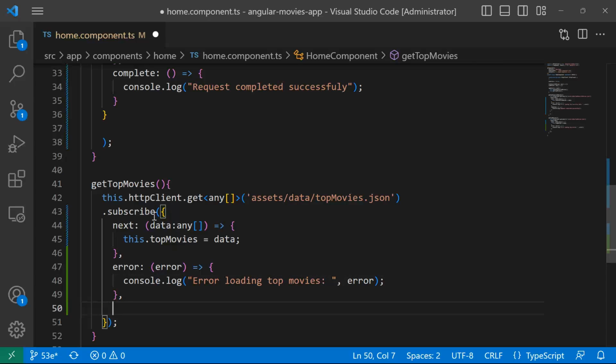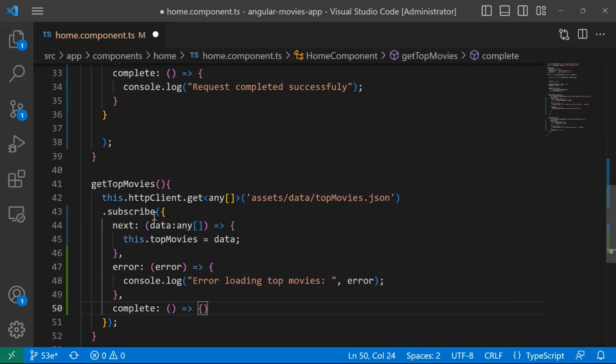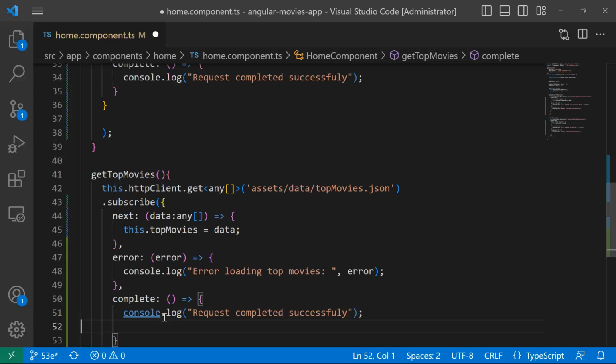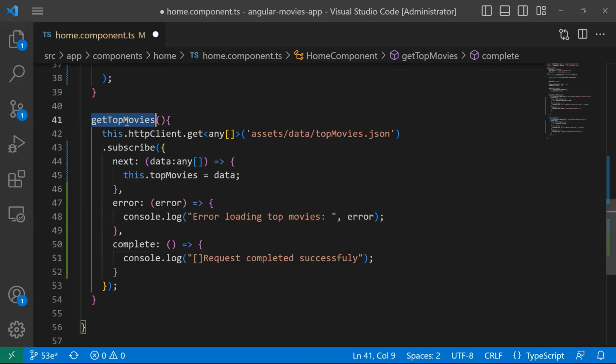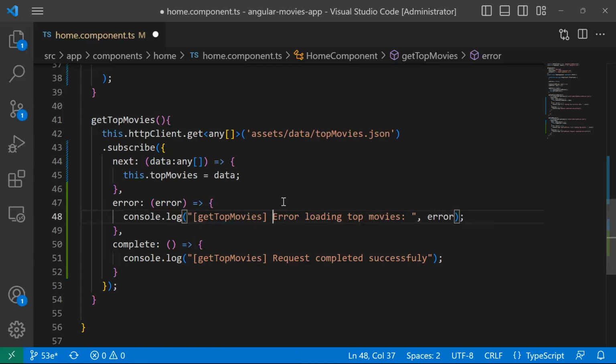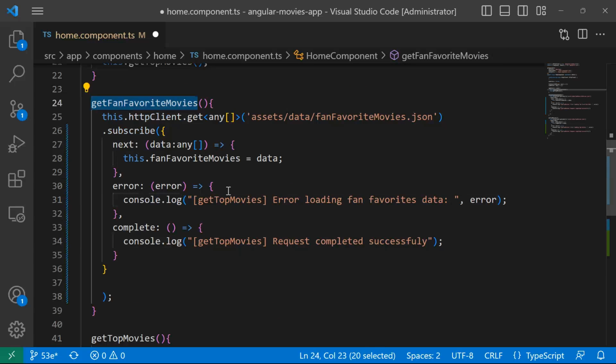And the final one, or the complete, is the case which is an optional case, which will be called when the observable completes. So for that, just copy and paste, and then "request completed successfully". If you want, you can just add the method name in here, so getTopMovies. Let's add it up here as well. Then let's do the same for the getFanFavoriteMovies. Then just replace the method name.